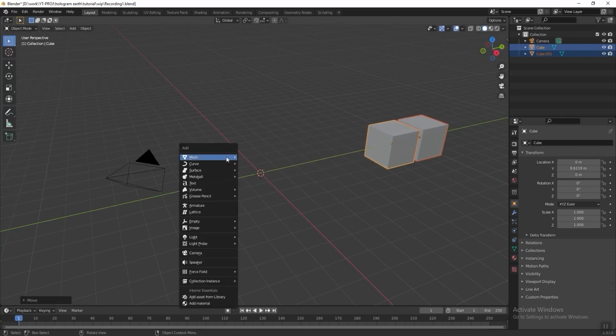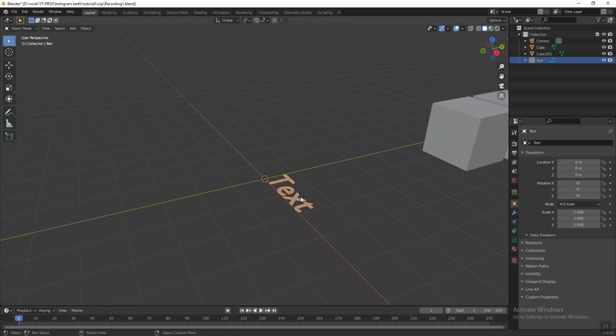Press Shift A and add a text. Press Tab to go into edit mode and type 0.00. We are going to animate it later, so just put a random number for now. You can put any number you like. Then press Tab again to exit the edit mode.